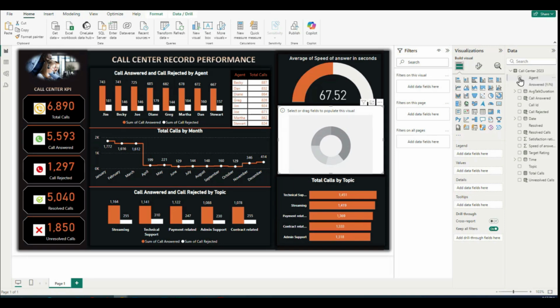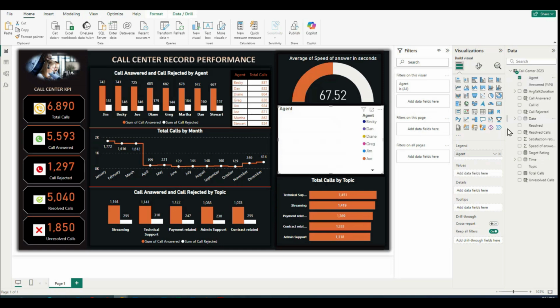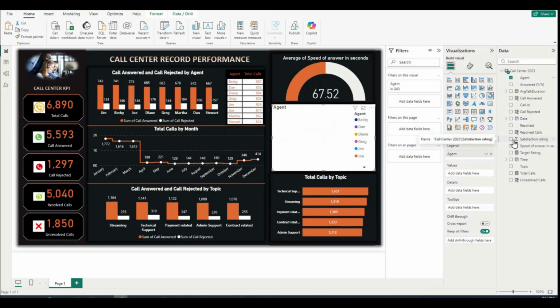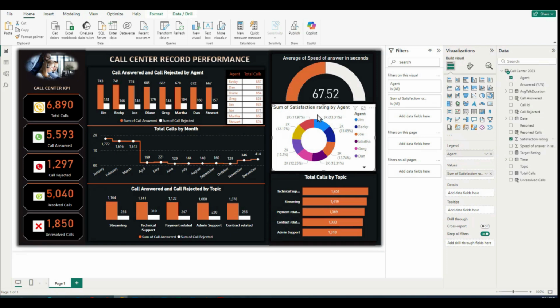Here, I'm going to add agent and the average rate, satisfaction rating. Again, this is not complete. So again, I can always slide this over here so that I can read what this is. So sum of satisfaction rating is what I selected. Currently I am seeing the sum and I am wanting average. So within this values, I'm going to make this bigger, and instead of sum, I'm going to select average. So this also looks great.